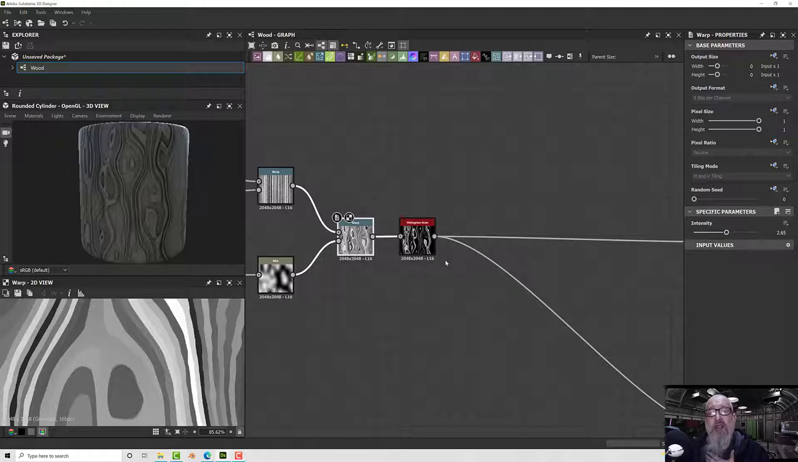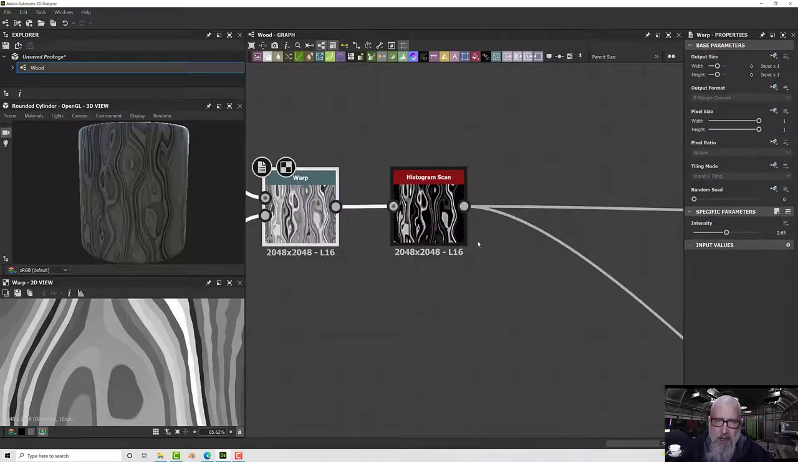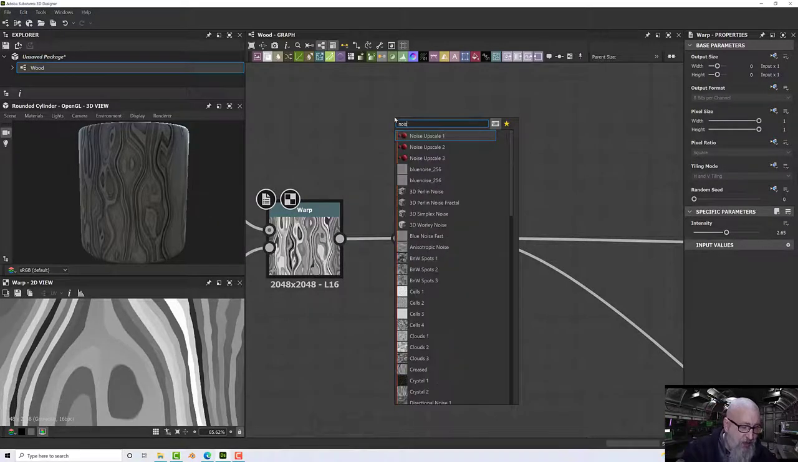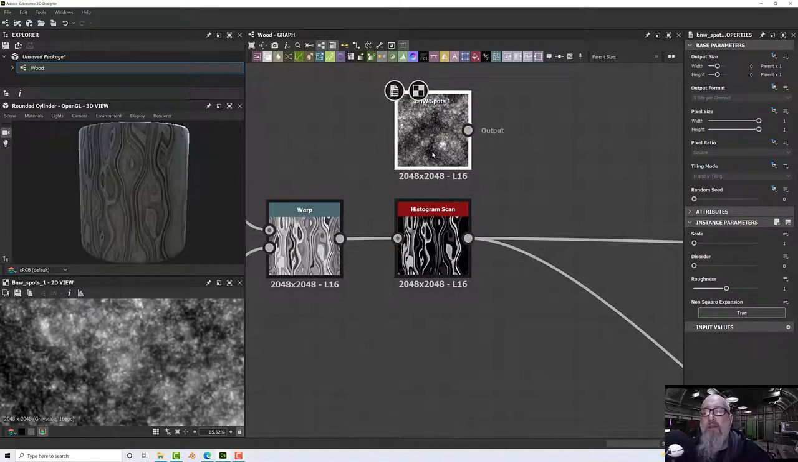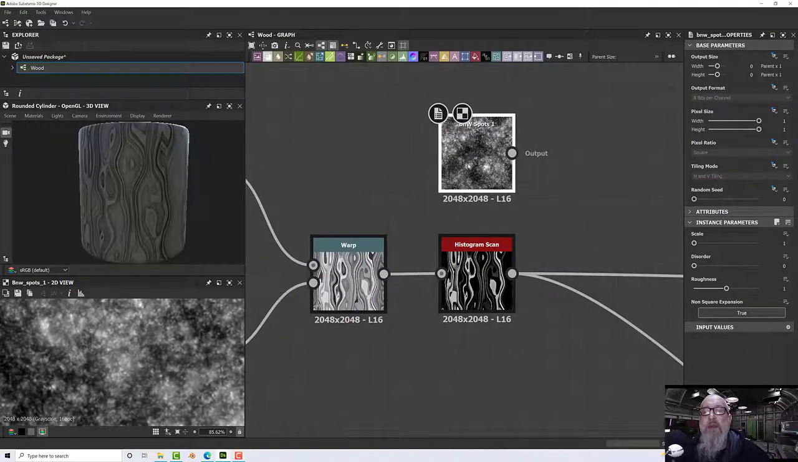Okay, so I essentially want to smear this in a particular direction, up, down, left, right. And for that, I'm going to need some sort of noise. So let's press space and type noise, and we can have a look down here and see what we've got. I want something quite contrasty and something quite soft, so I'm going to go with black and white spots 1, and we can mess around with this, but I'm just going to leave it default for the moment.